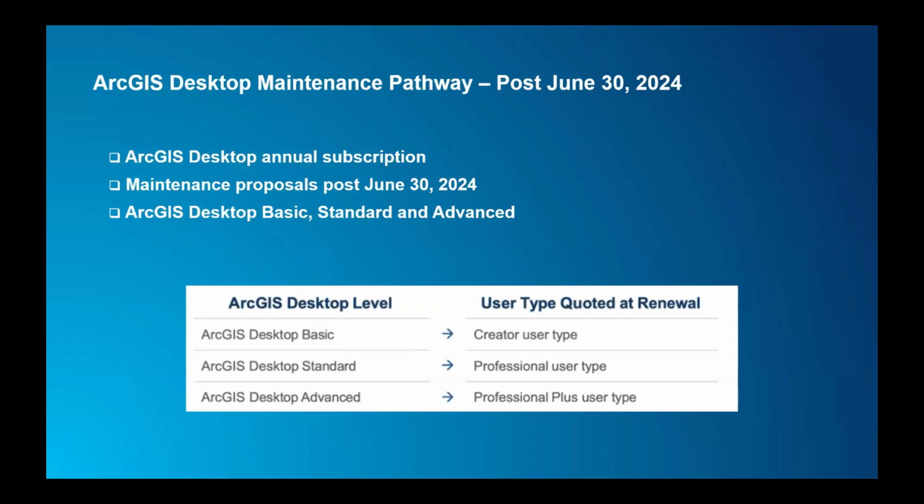Based on the slide, as I would have mentioned, the 3 levels of desktop, that is the basic, standard, and advanced, are now updated to user types. The ArcGIS Desktop Basic, as I mentioned, becomes the Creator. The ArcGIS Desktop Standard becomes the Professional user type, and the ArcGIS Desktop Advanced becomes the Professional Plus user type.